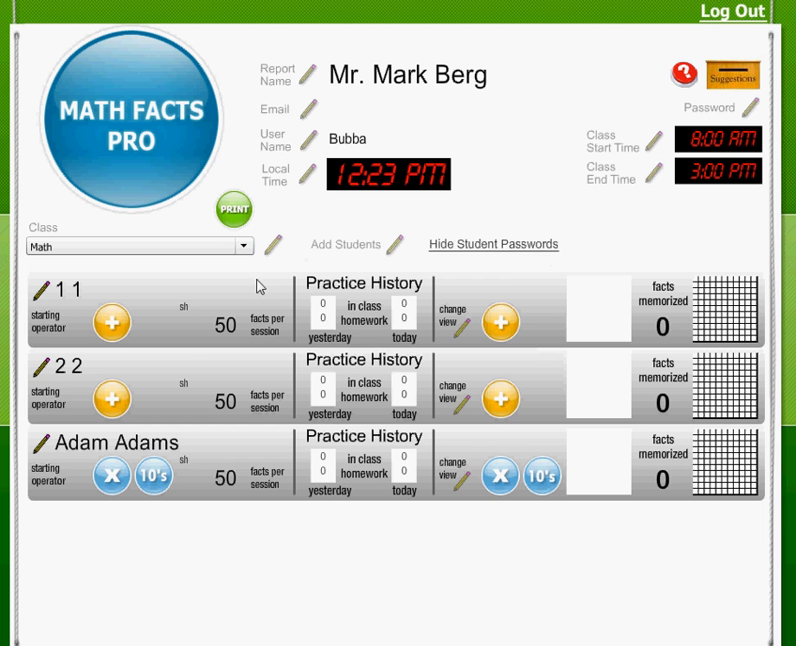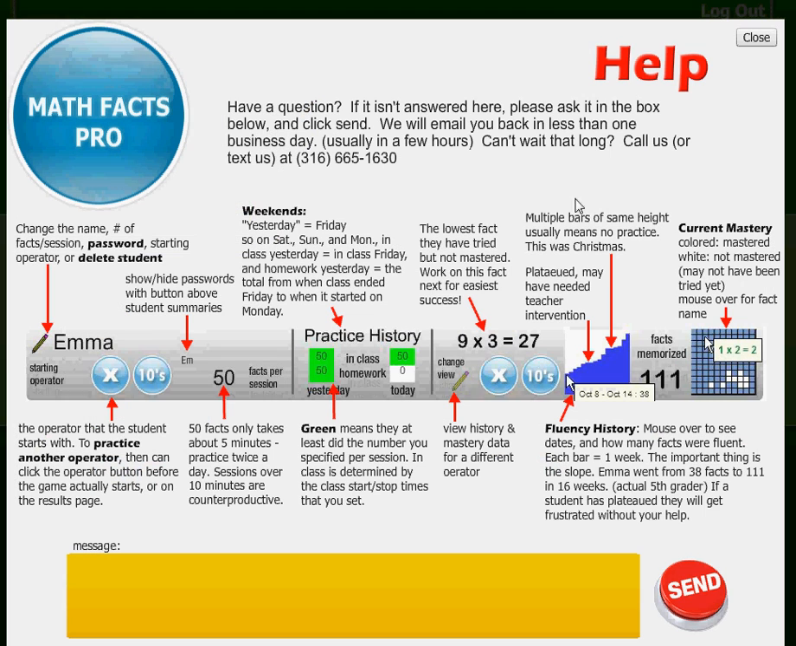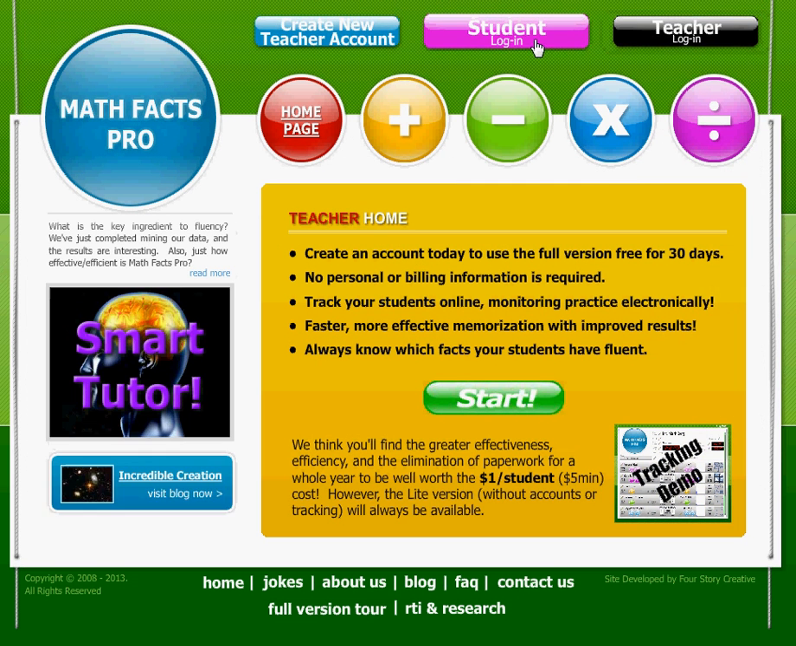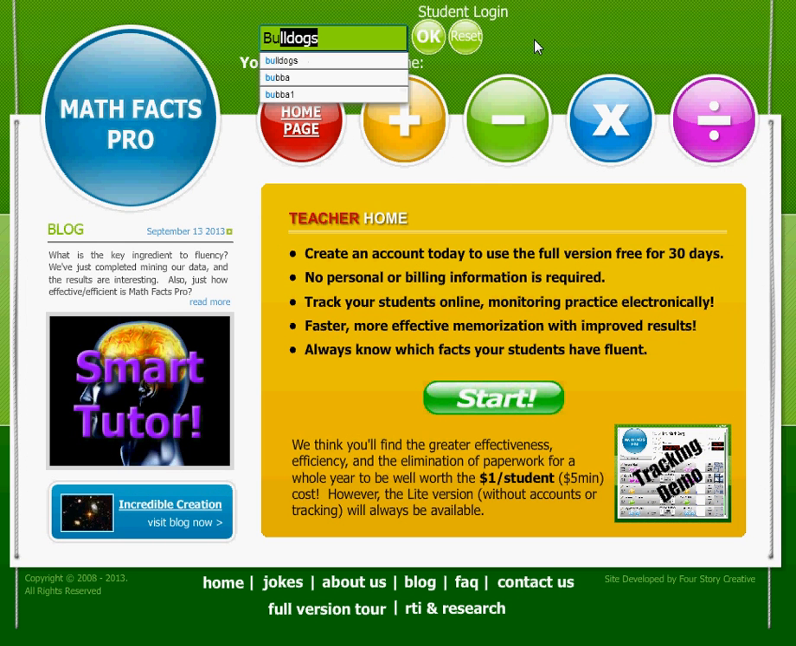Student passwords, if they forget them, you can hit that button real quick and see what they are. This help button will show you a lot more information. It's the key for what you see on the previous screen. If you have questions, this message form will send them to us. If you have an email address on file, we can send them to you. I guess if you type the email address in that and you didn't have one, we could still send them to you. Let's go on and see what it looks like as a student when they're ready to log in and play.